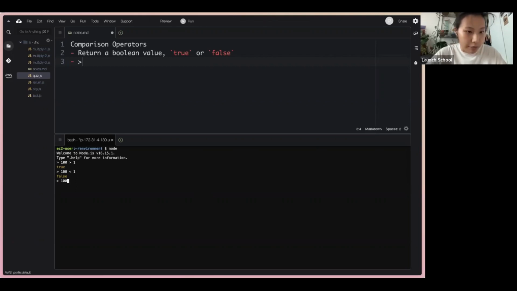We also have the greater than or equal to operator, which compares if the second operand is greater than or equal to the first. So 100 is equal to 100, even though it's not greater than, so we get true. Likewise, we also have the less than or equal to operator as well. So greater than, less than, greater than or equal to, less than or equal to.